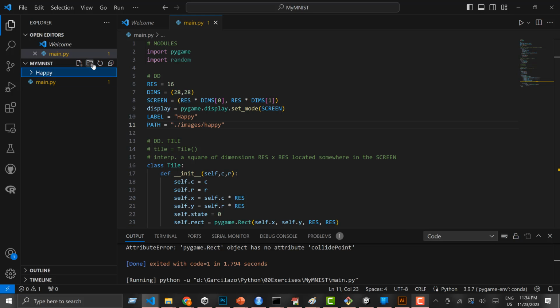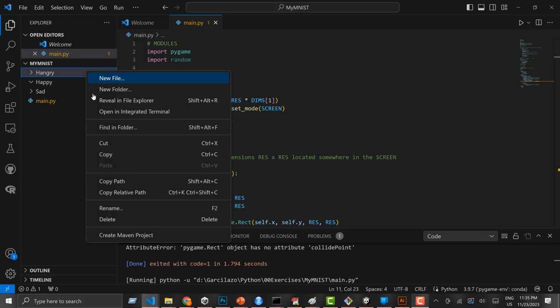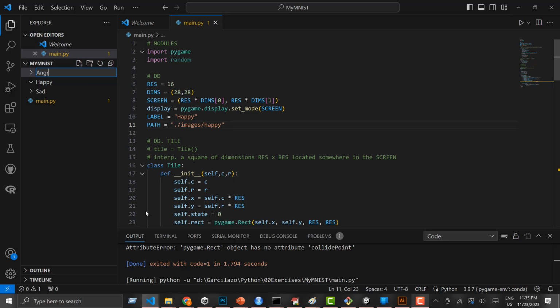There it is. Then we're gonna also have the sad folder, and we're also gonna say, I don't know, I'm running out of labels. Angry. Is that how you spell angry? No, it's not. English is my second language. So angry. There it is. So now we have 3 different labels.